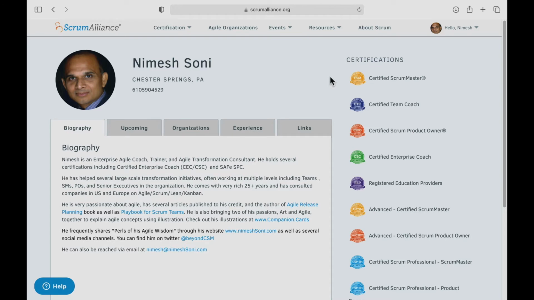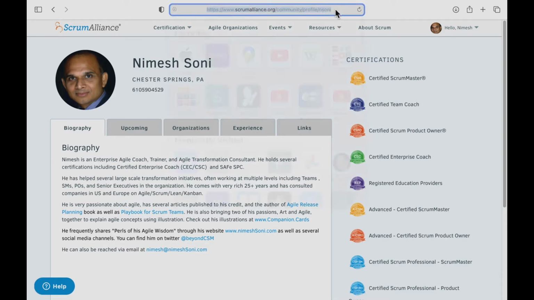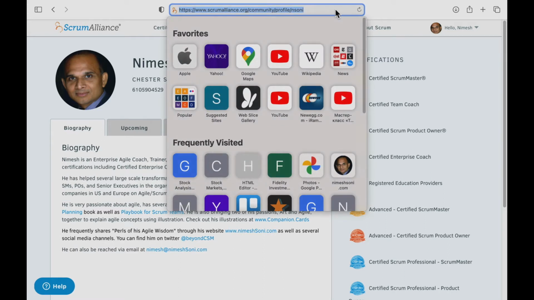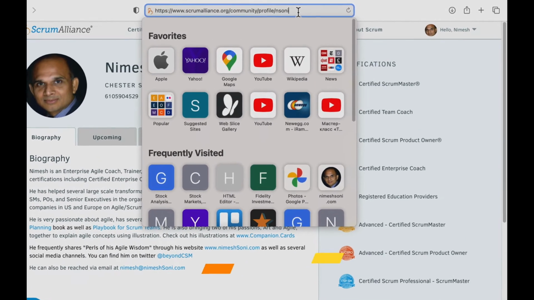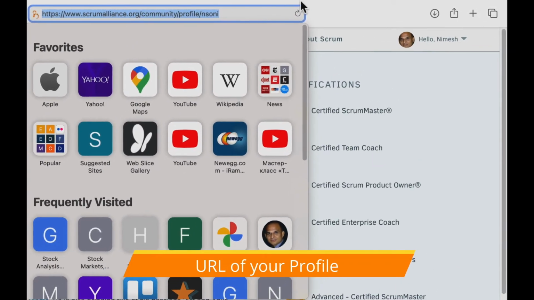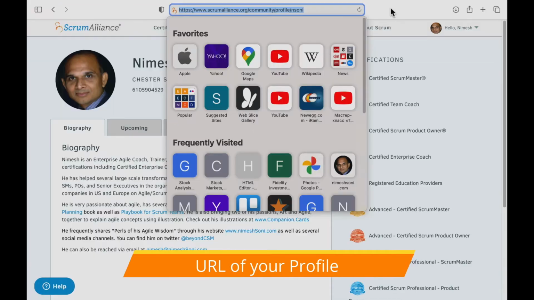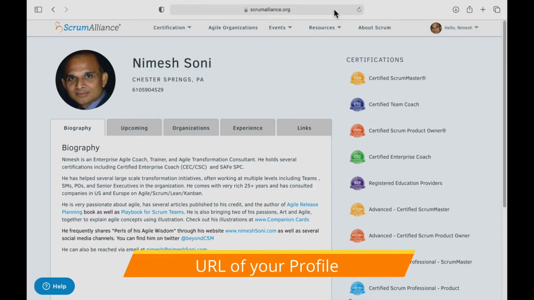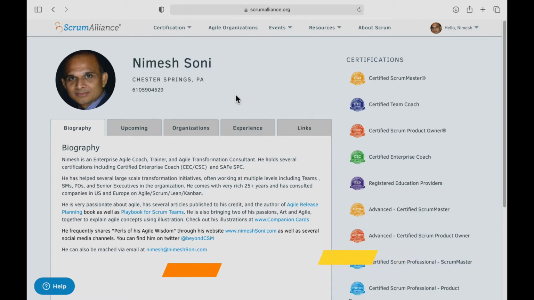I want to highlight one more thing here. If you click on this URL box or text box, it will show you the current URL of your profile. I want you to highlight that, copy, and paste into your email. I want you to send me that URL so that I can go to that URL and see your information if I need to. Okay, let's get back to this tabbed view.